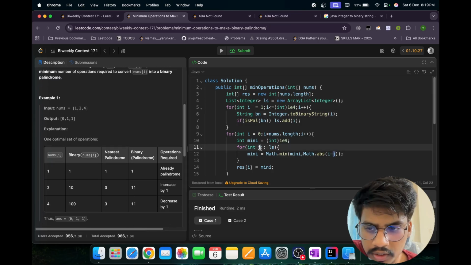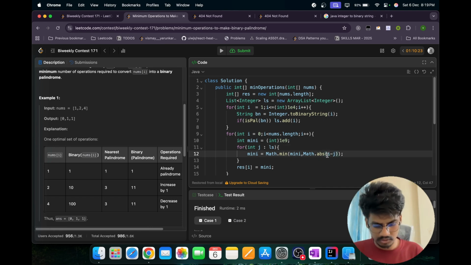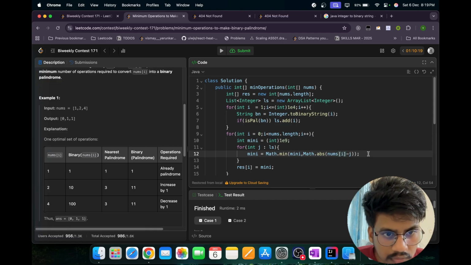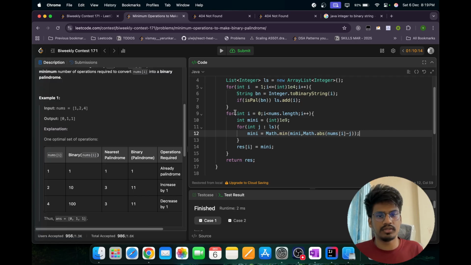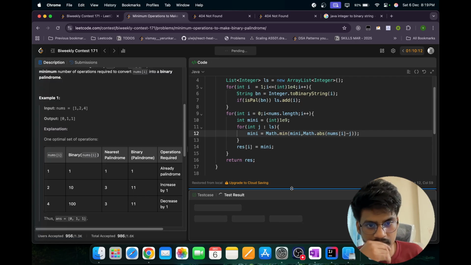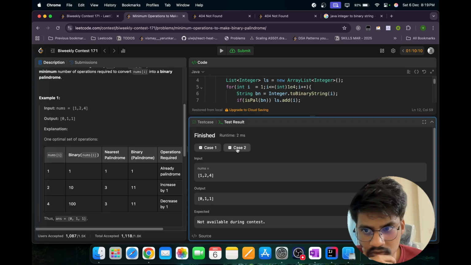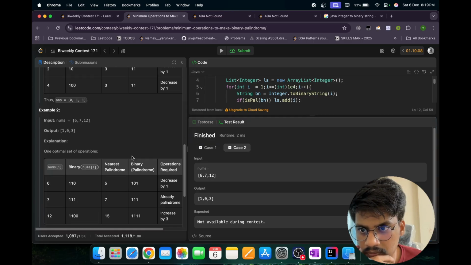So here it will be 1. Okay, and this should be nums of i minus j, and that will give me the answer. 0 1 1 1 0 3.